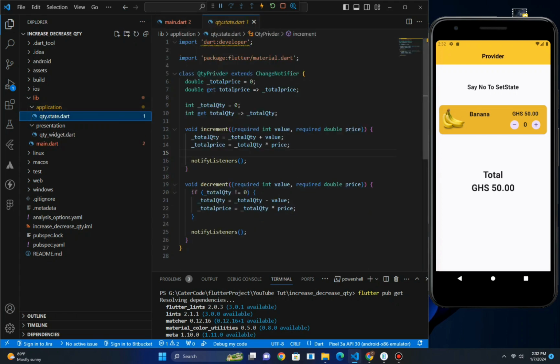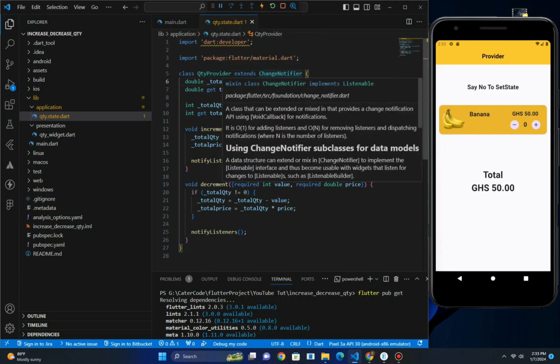This is the class that handles the state of the application, which I've already written, but I'll explain every line of code. So let's rename the class. You can see that inside this particular class, we call the class QuantityProvider, which we extend with ChangeNotifier.